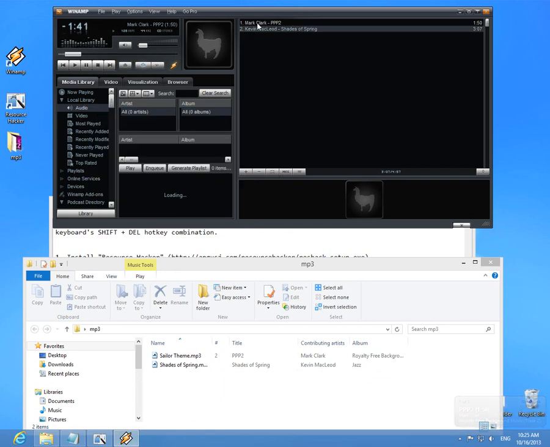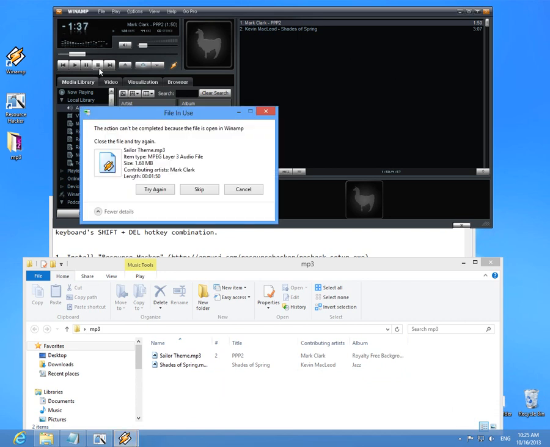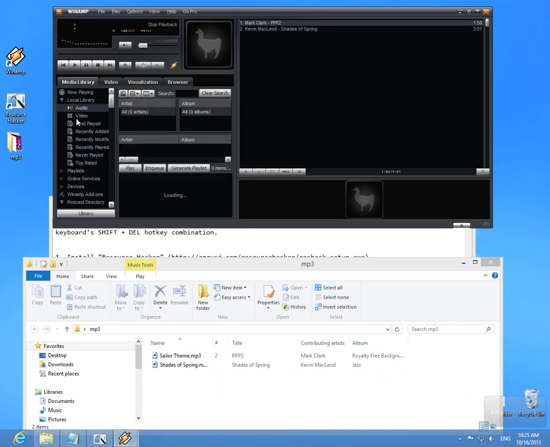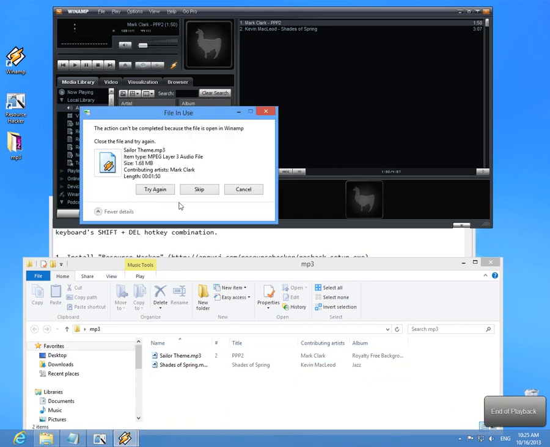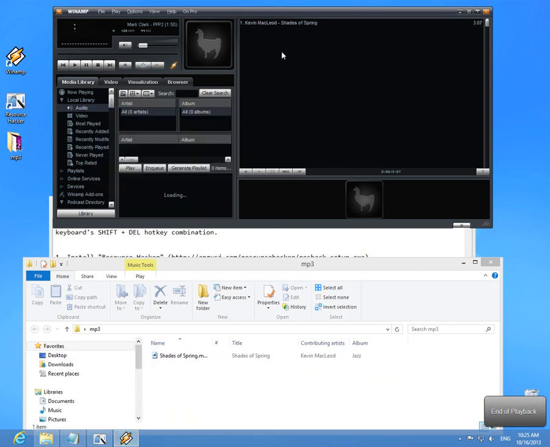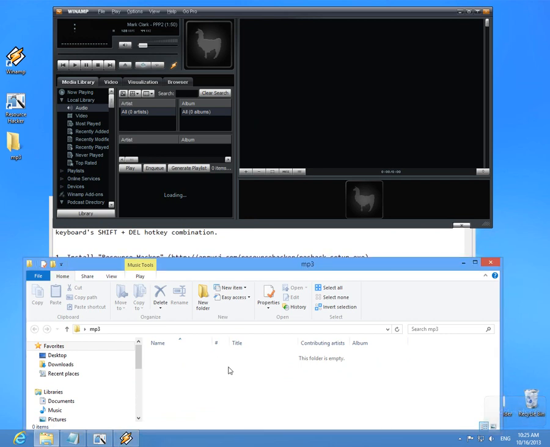Let's do the same with the currently playing file. Shift+Delete, and this time I'm pressing stop. Try again. Okay, and if it's not playing, then it's simply deleted. And the folder of MP3 files is totally empty.